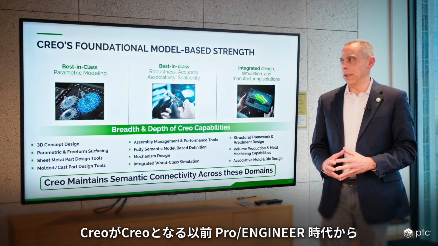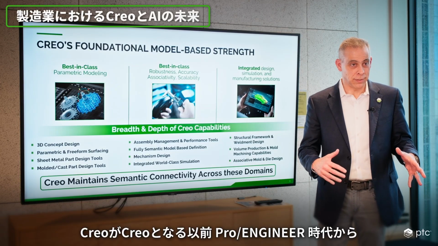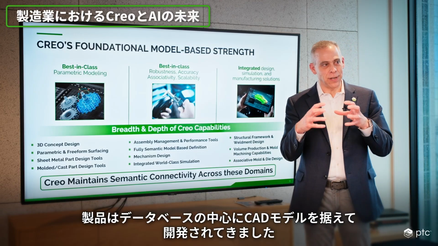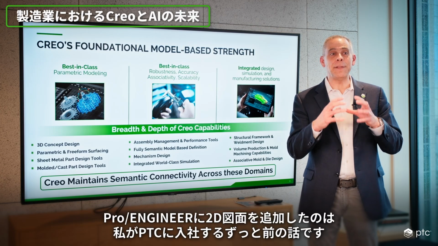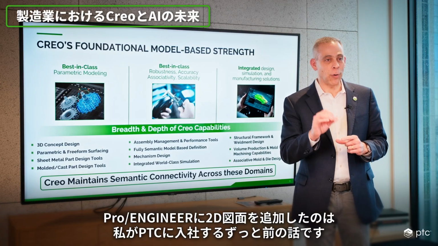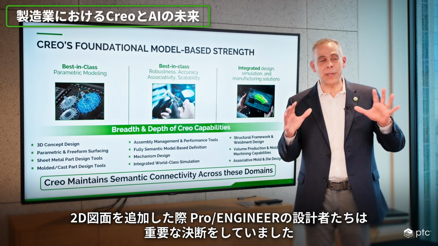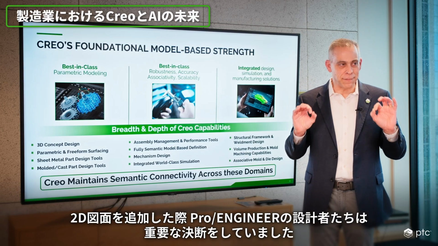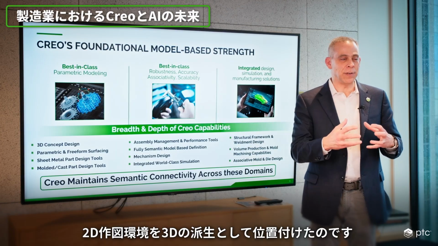From the very beginning, even before Creo was Creo, when it was Pro Engineer, the product was developed with the CAD model at the center of the database. This was an important decision. Even when we added a 2D drawing environment to Pro Engineer, many, many years ago, even before my time at PTC, the designers of Pro Engineer made a very important decision. They made the 2D drawing environment a derivative of 3D.